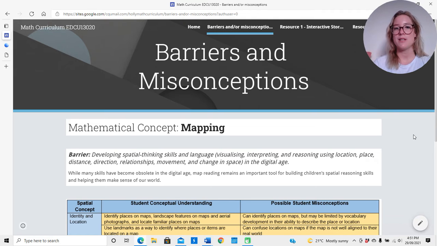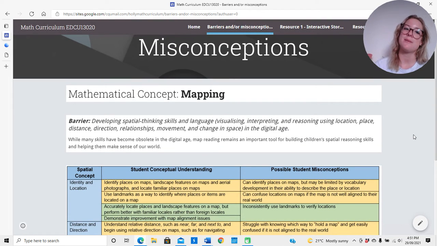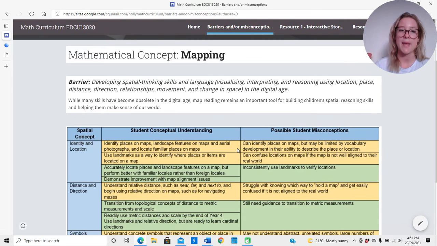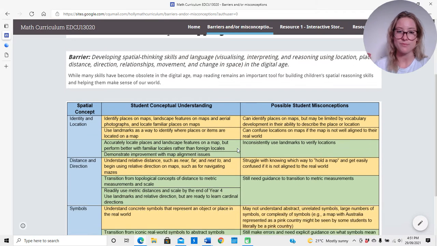Right, so the barrier and misconception: the mathematical concept is mapping, and the barrier to mapping I've selected is developing spatial thinking skills and language, such as visualizing, interpreting, and reasoning using location, place, distance, direction, relationships, movement, and change in space in the digital age. While many skills have become obsolete in the digital age, map reading remains an important tool for building children's spatial reasoning skills and helping them make sense of our world.